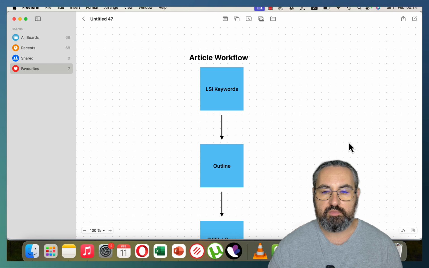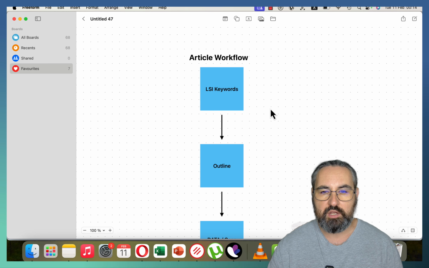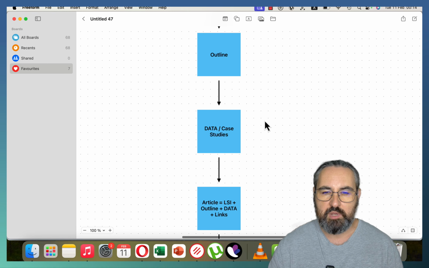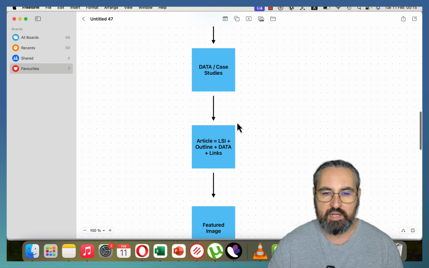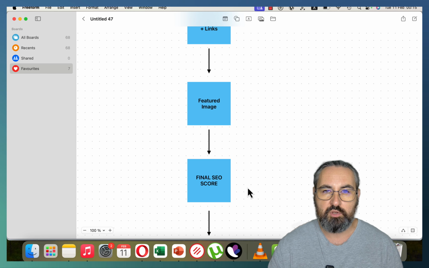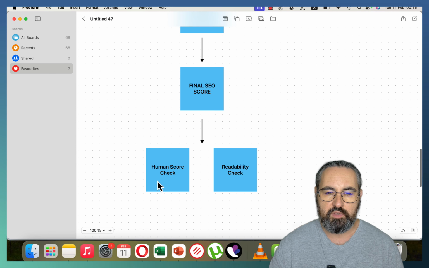So the workflow looks as follows, and all the prompts are going to be in my free ChatGPT library link down below. So we will first generate LSI keywords to make sure we're SEO optimized. Then we'll go on and create an SEO optimized, intent optimized outline. Then we'll gather as much data and case studies and statistics as possible for the keywords. Then we'll combine everything together, including the internal links, generate a featured image, and finally we'll test the SEO score with Neuron Writer to see how good the article is as far as SEO optimization goes. And we'll check the human score and we'll do a basic readability check as well.